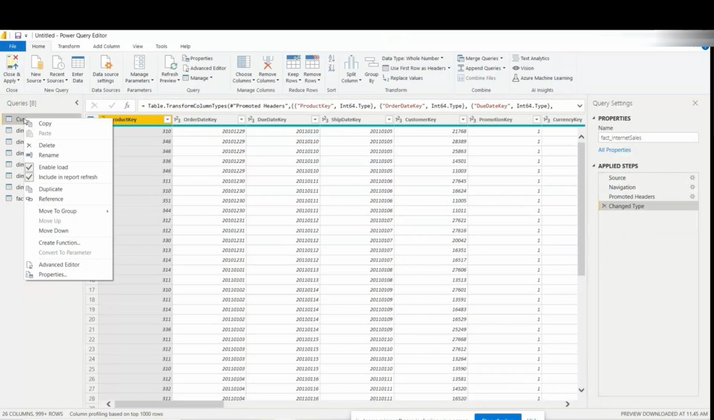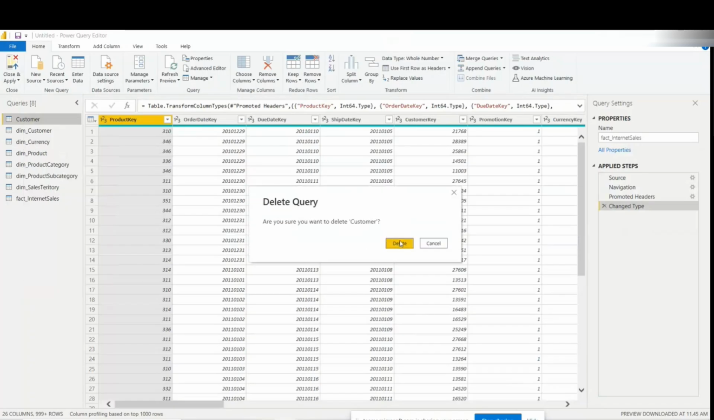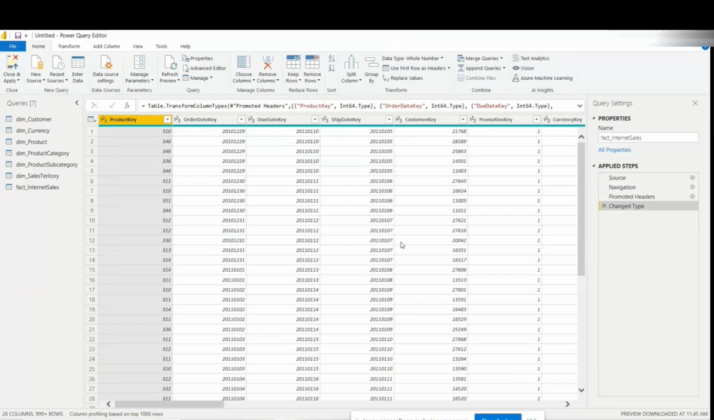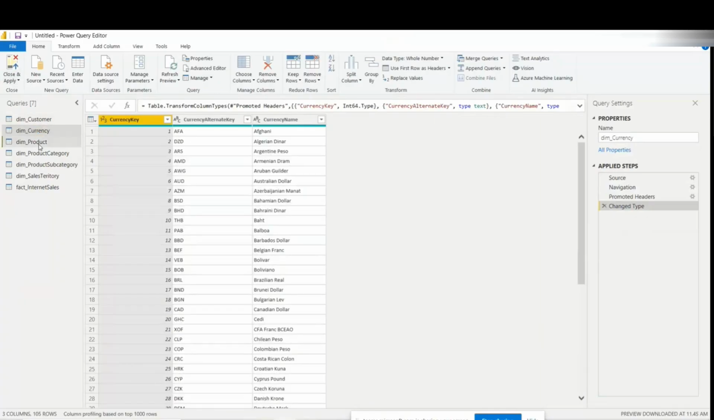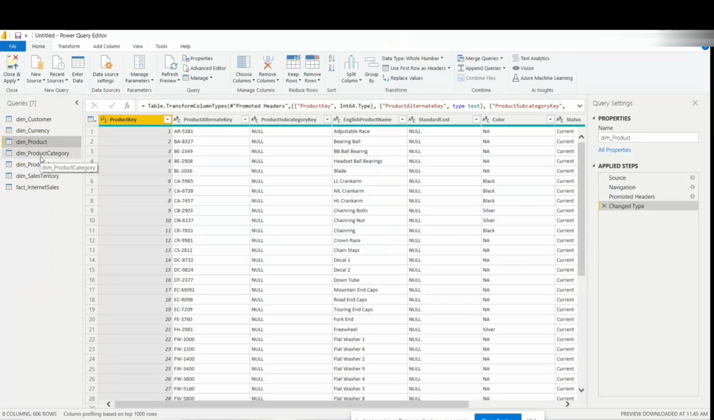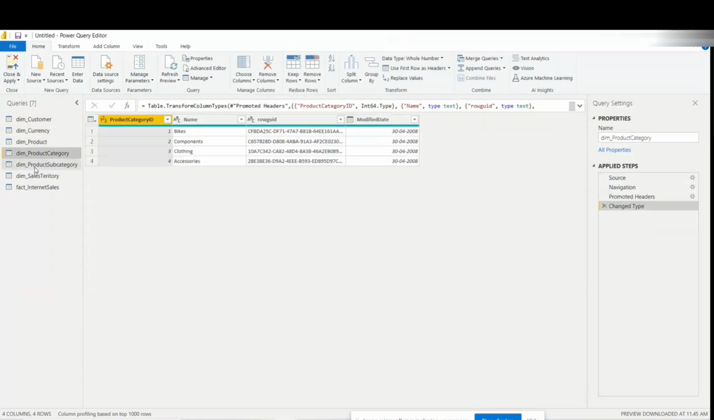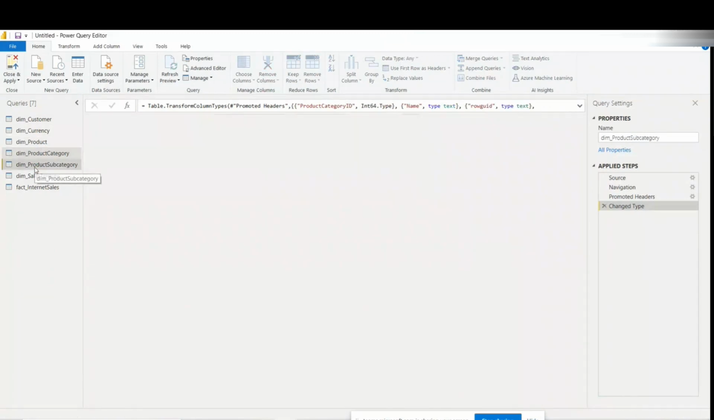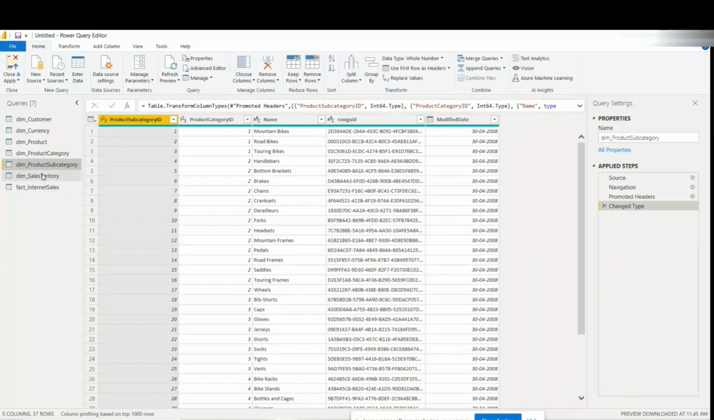I'm just deleting the first customer query because it was imported as a list. For all the other sheets, you can just click on the sheets you have and see all the columns. Everything is here. So you don't have to go back to Power BI and import every time. You can even import all the data from the Power Query editor itself. Click here and then you can import it.